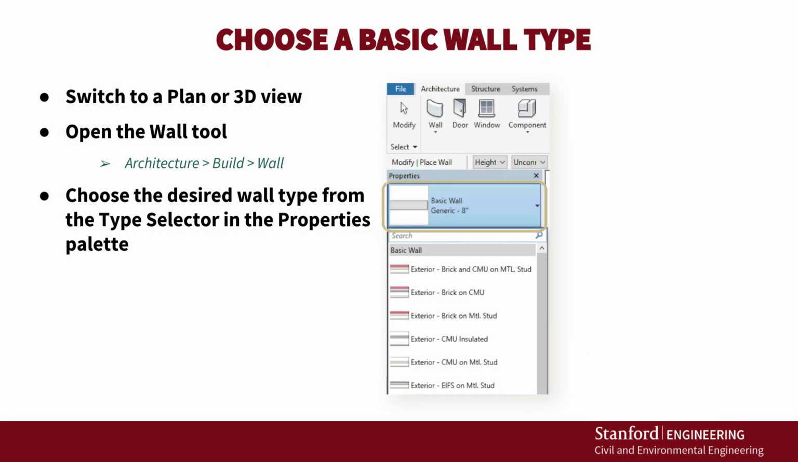Let's start by looking at how you can place a wall using one of the standard types that are available in Revit. Switch to a plan or a 3D view where you'll be sketching the walls, and then open the Wall tool. You'll find it under the Architecture tab in the Build section. The Wall tool appears there. And then in the Properties palette, at the top of the palette, you'll find the Type selector, where you can choose one of the basic wall types that's available for us for creating this new wall.